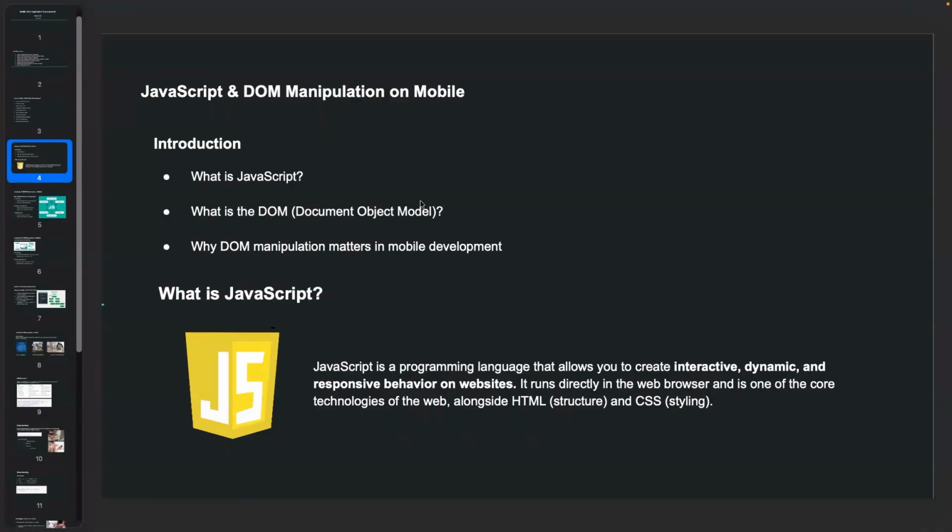Today our topic is JavaScript and documentation on mobile. JavaScript is a programming language that makes web pages interactive. While HTML provides structure and CSS handles the design, JavaScript is responsible for behavior and functionality. Without JavaScript, web pages are static and unchanging. With JavaScript, pages can respond to user actions like clicking, typing, and scrolling in real time.